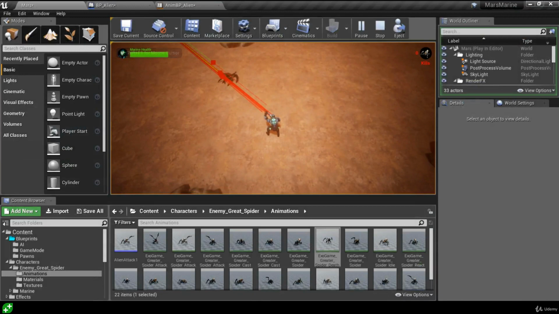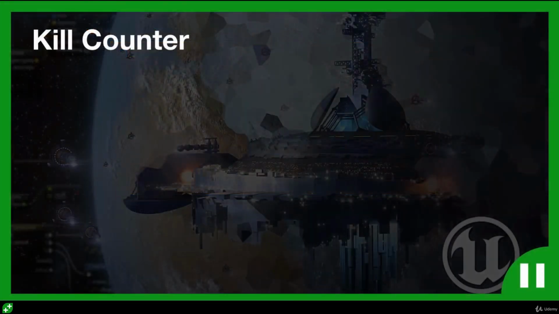Okay, awesome, so the alien's death is looking and sounding pretty convincing now. Remember, we have our kill counter on the player's HUD. This is bound to the variable called kills inside the Marine blueprint. Now I'm going to challenge you to set up some code to make the kills increase when the alien dies.